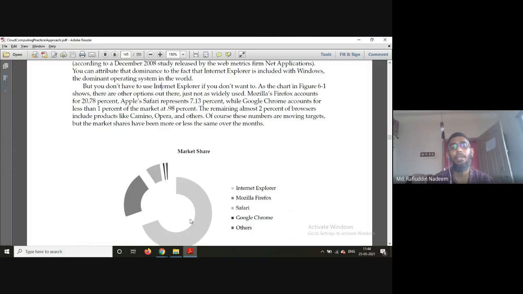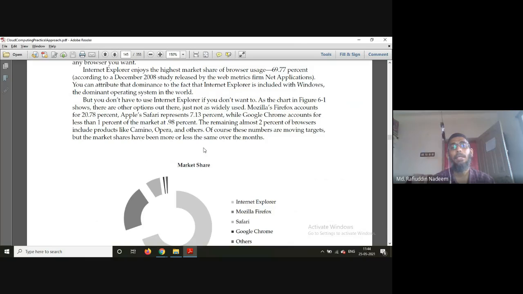See, in 2008, nearly 60 to 70% of the market share is Internet Explorer. Then you have Mozilla Firefox accounting for 20.78%, Apple Safari 7.13%, while Google Chrome accounts for less than 1% in the market, 0.98%.